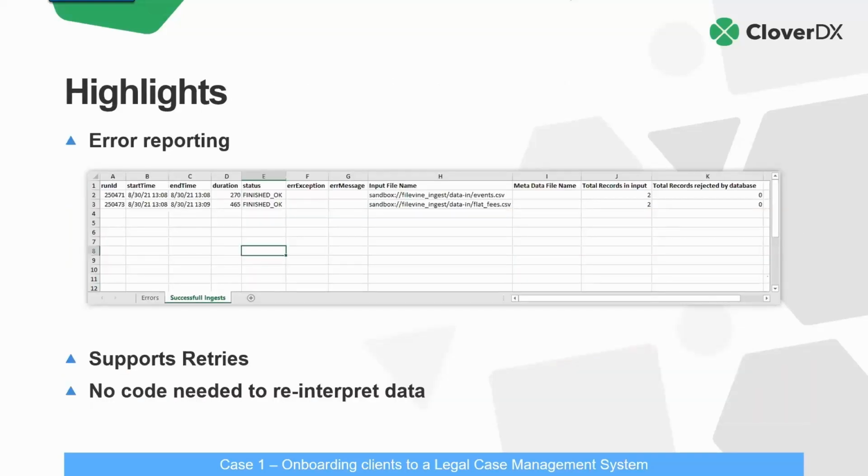All right, so highlights on this particular use case. The error reporting, as I mentioned, is important, not only for failed ingests, but successful ingests. So in this case, our pipeline logs to an Excel spreadsheet, just to make things simple to look at. I know when a particular run started, how long it took, what file was ingested, how many records were created, how many were rejected. Another tab on the error report lists, if a file fails, the reasons why it failed. I can take those errors and use that to inform my retry.